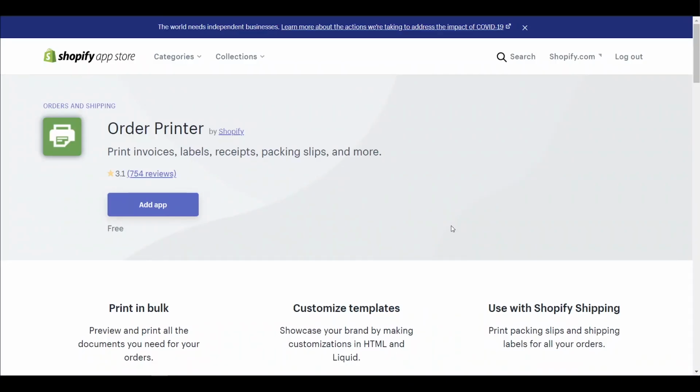So guys, now we also have to adjust the invoices which would be generated by Shopify, because they don't contain export of supply under LUT and IEC number and all those details. So we have to also include that. So for that, what we will do is we will download the Order Printer app. We will install this app, Order Printer app by Shopify.